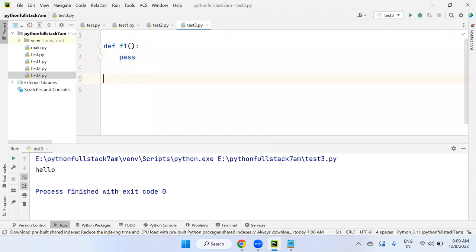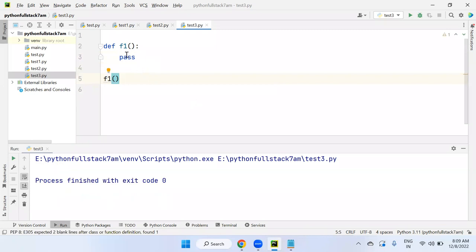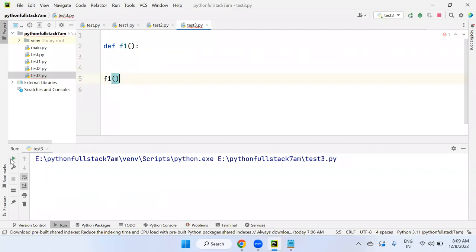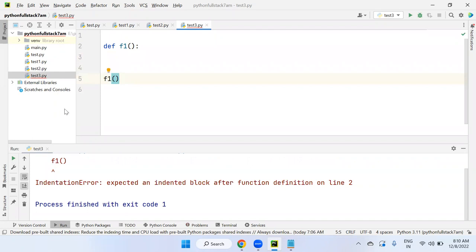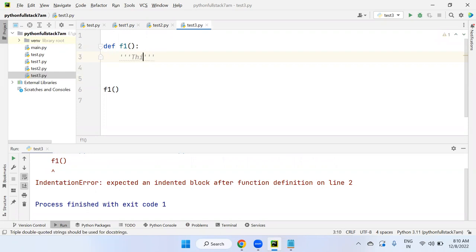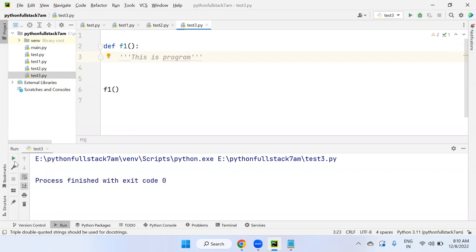So if I call this function, it will work fine. It's very neat code. But instead of pass, if I don't give anything, then nothing is there in the block, and it will not allow you to execute. Something should be there in the block. If I give a description, something is there, which means the Python interpreter considers that something is there. That's why it allows me.